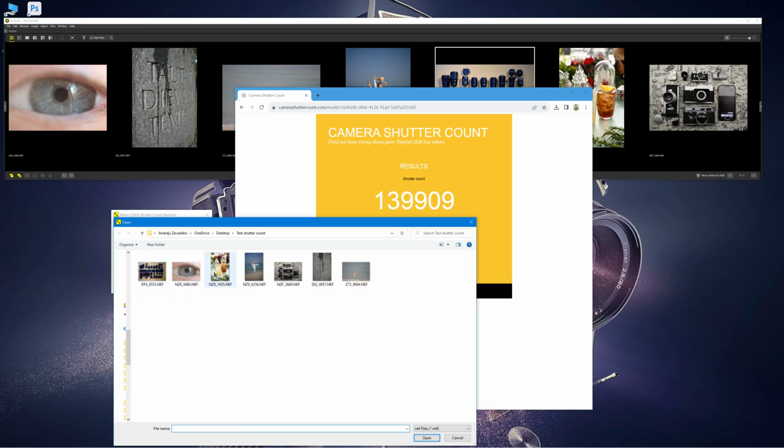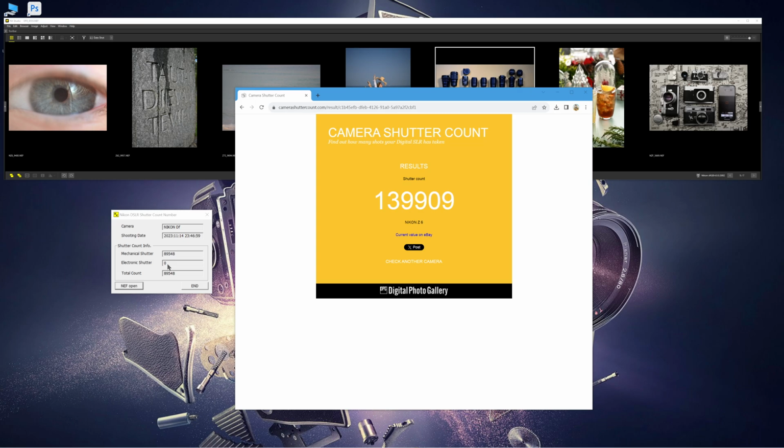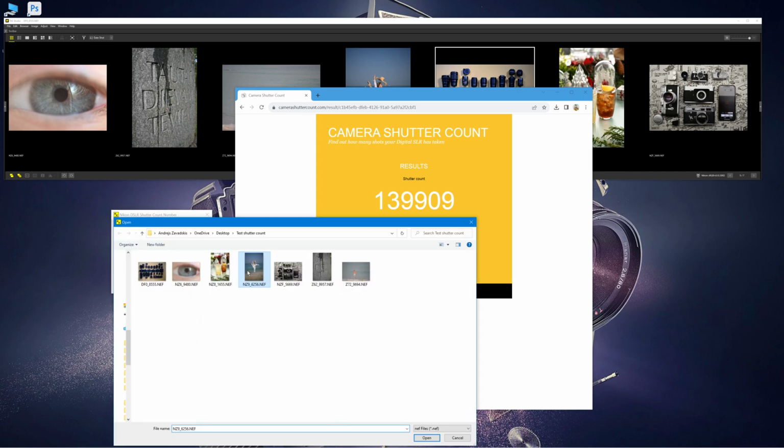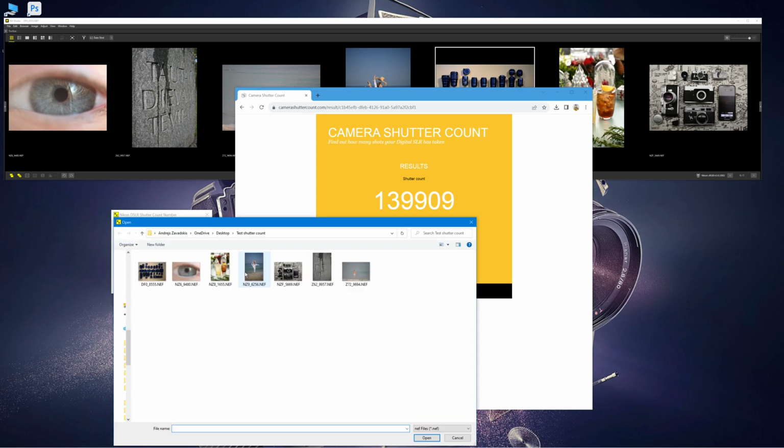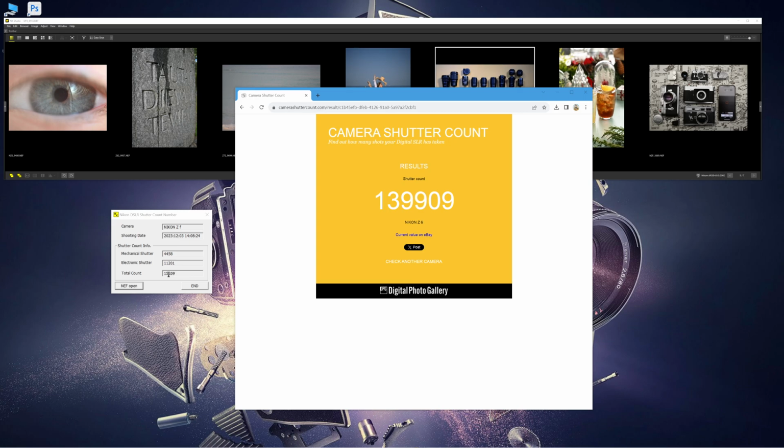Let's try the Nikon Z8. The Z8 and Z9 are different. They don't have a mechanical shutter, only electronic. And you can see my Z8 is 118,000 shutter. Let's open the Z9. Ooh, 230,000 frames with electronic shutter. Let's test my new Zf. It came just 2 months ago. 15,000 frames, 11,000 on electronic, and 4,000 on mechanical shutter.